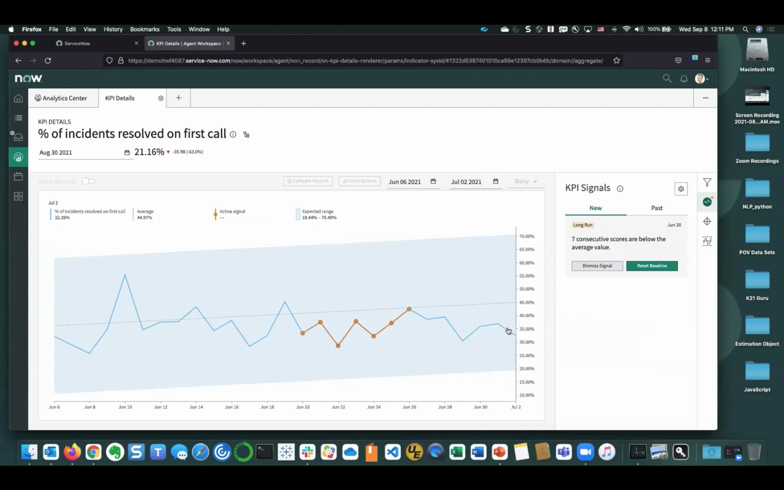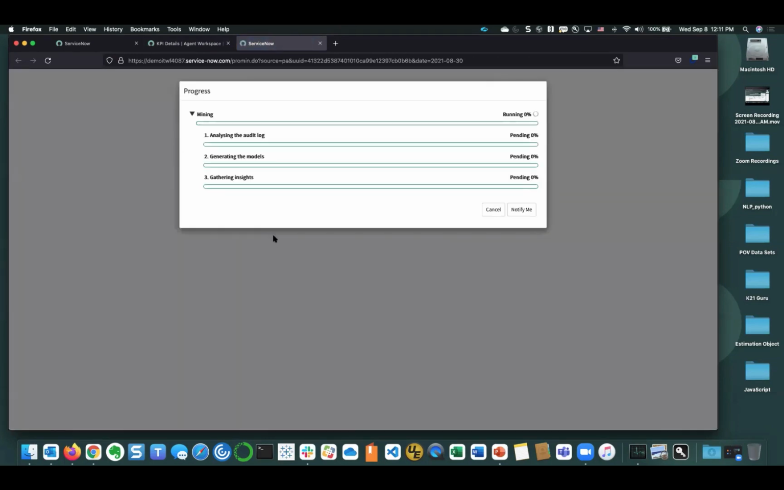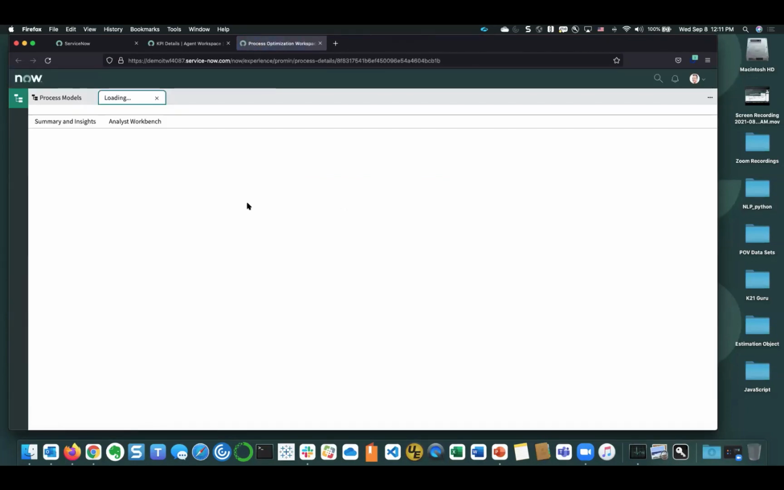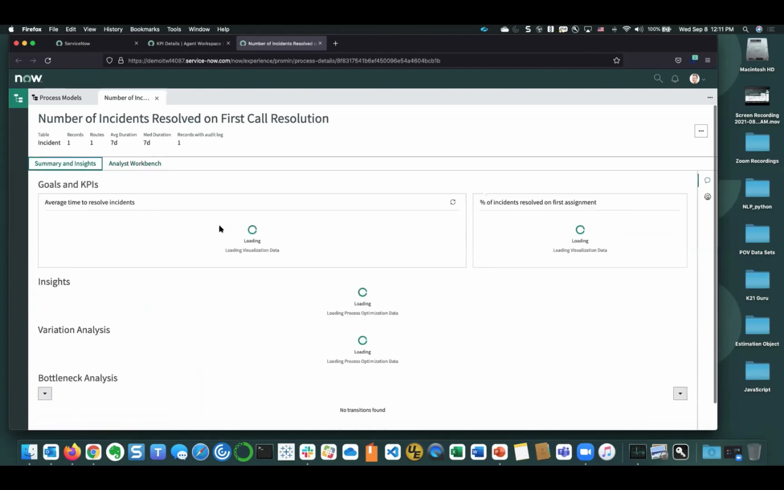So here we've got percent of incidents resolved on first call. I've got a KPI signal showing me that I'm starting to trend below the mean. If I've got that enterprise SKU, I can actually click and drill into the process. It'll run a process mining step, and then based on a rule engine, it will give me some summaries and insights.